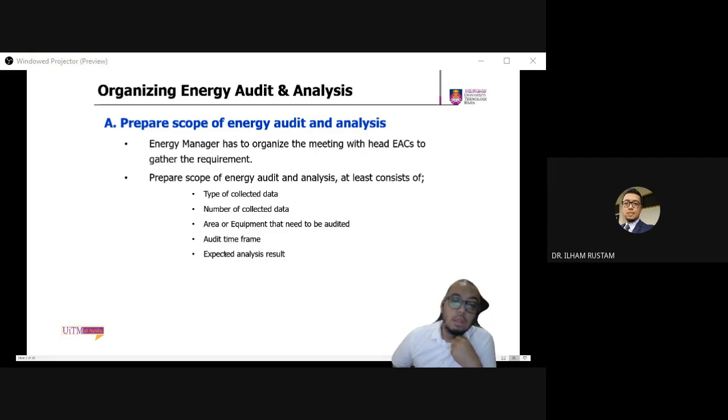So it depends. So it's a bit of a hassle. You have to make sure that the time frame is adhered to. And then what are the expected results as you analyze the data? Because if you don't know what you're expecting, if you don't know what the outcome of the result should be, chances are you won't know whether your data is collected correctly or incorrectly.